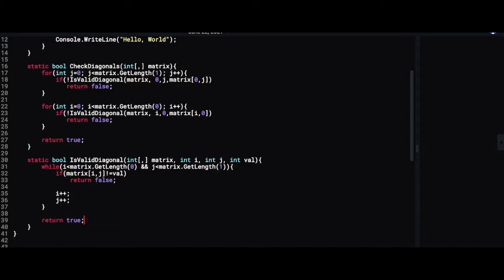Okay, I'm just checking for rows. Is one of the rows, is one of the columns, returning true. What about this? Let's do some unit tests.